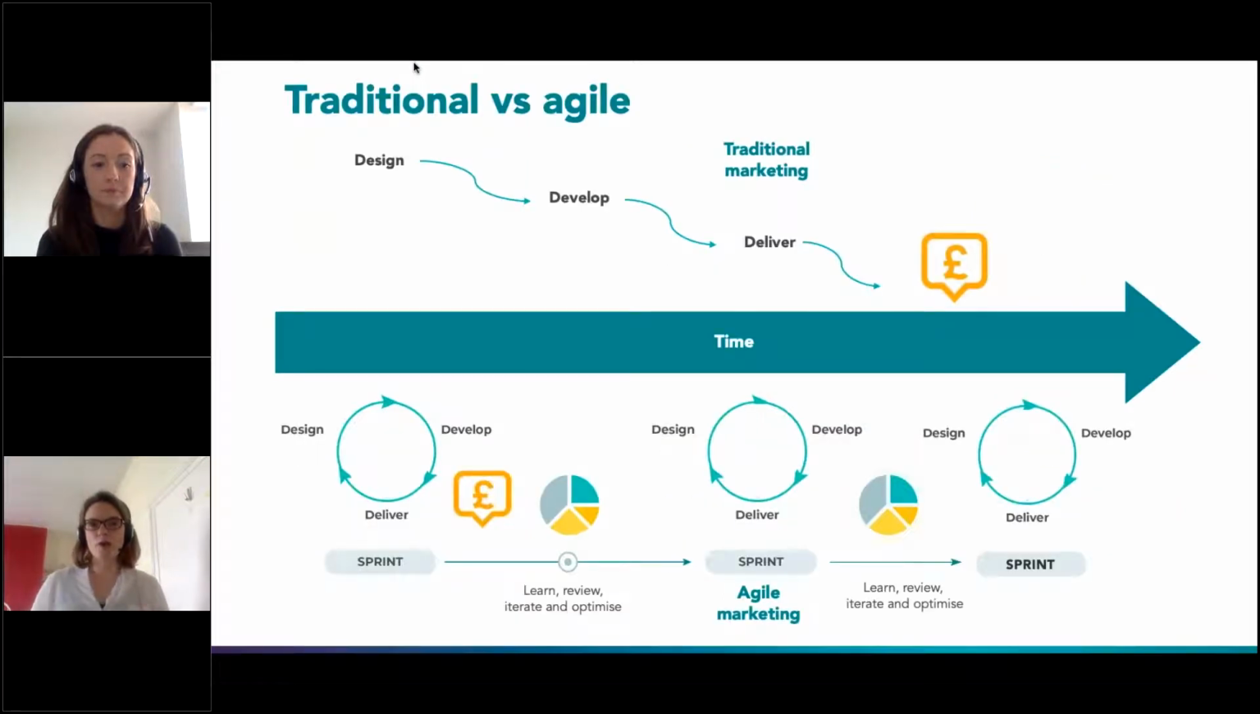The final point that we quickly want to touch on between, I guess, more traditional ways of working and agile marketing is really around the ability to pivot and how you can use data and agile ways of working to course correct much more quickly than you might do through traditional means.